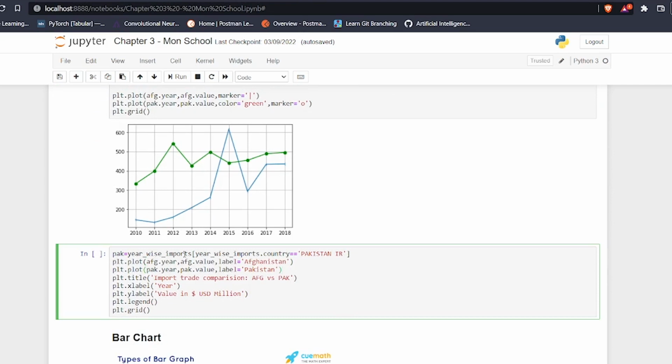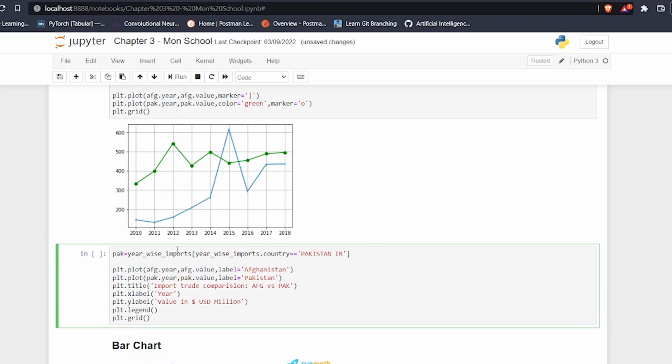So in this case, I have saved the values of Pakistan in a data frame. I am again plotting for Afghanistan and again plotting for Pakistan, but now I am adding a title like what this chart denotes. There I put a chart title where it would denote import trade comparison Afghanistan versus Pakistan. I am putting the X label. So X label is here, you see that this is years, right?